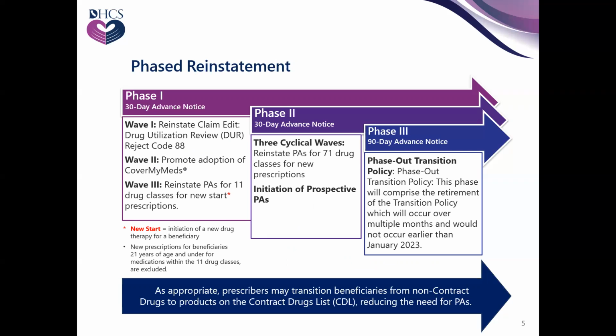Within Phase 1, we have 3 waves. Wave 1 encompasses the reinstatement of claim edit Drug Utilization Review Reject Code 88. Wave 2 is the promotion of Cover My Meds for prior authorization submission. And Wave 3 will reinstate prior authorization for 11 drug classes. Please note that beneficiaries 21 years and under starting a new prescription within the 11 drug classes are excluded.